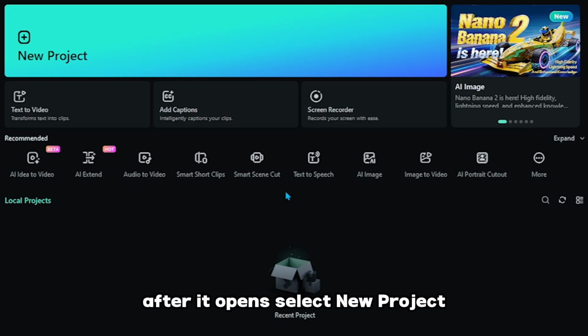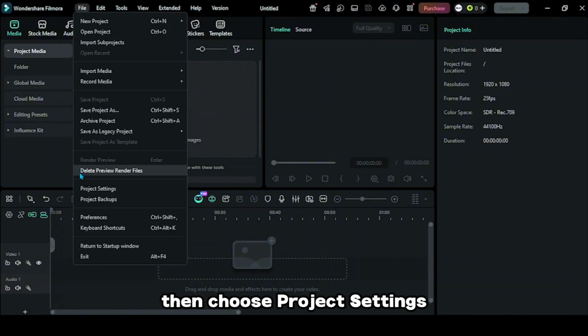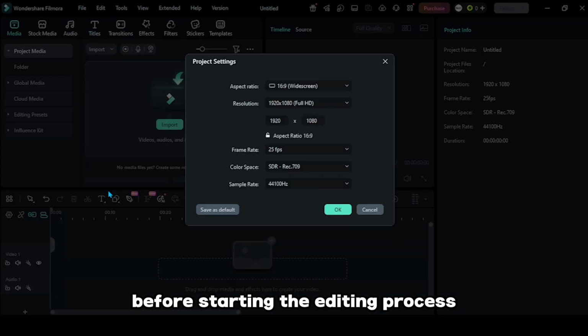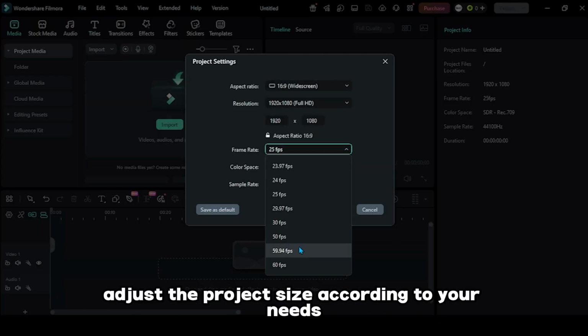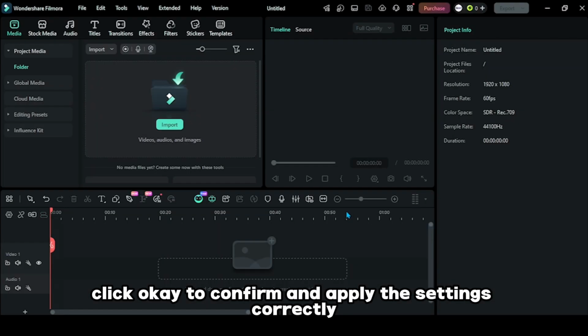After it opens, select New Project to create a new project and begin with a clean workspace for editing your video. Click File in the top left corner, then choose Project Settings to configure your project settings before starting the editing process. Adjust the project size according to your needs, then click OK to confirm and apply the settings correctly.